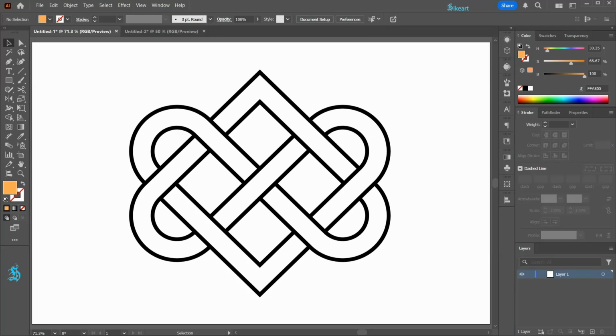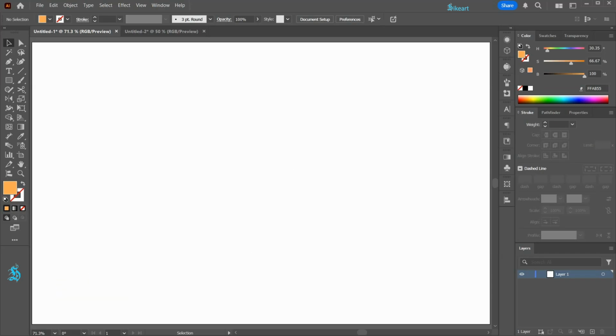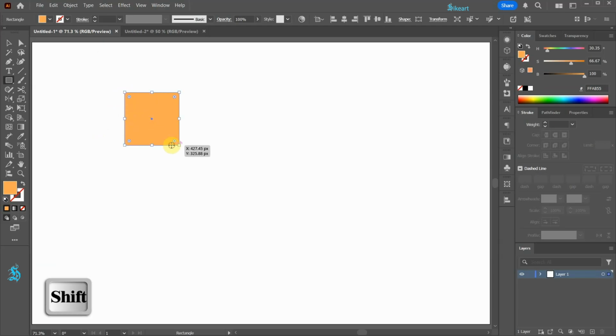Hello, today I'm going to show you an easy way to draw intertwined hearts. First, set the fill to any color you like and set the stroke to none. Next, select the rectangle tool and draw a square.